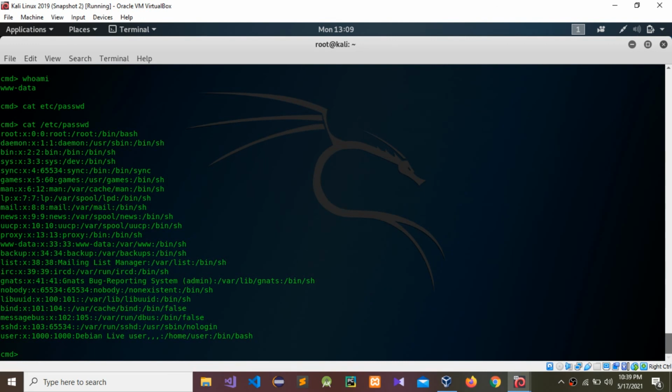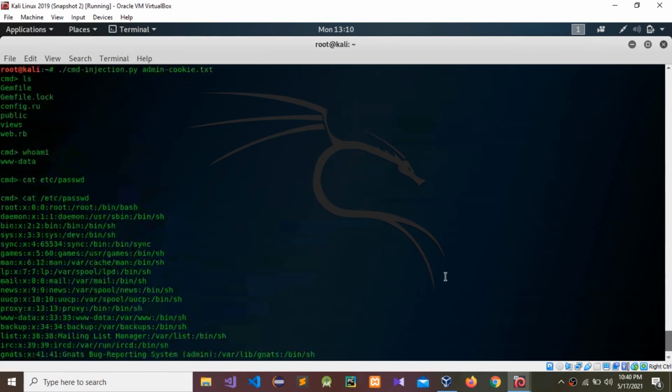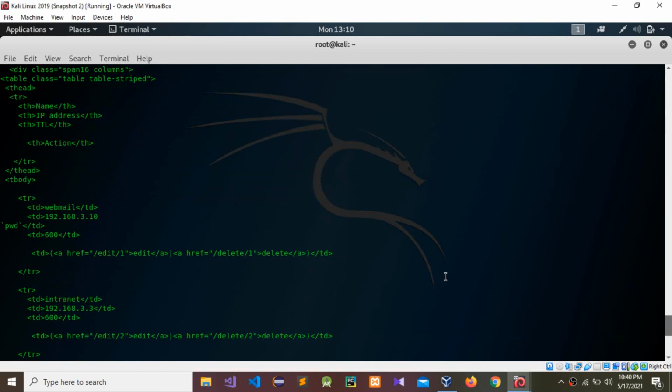Okay, so guys, this is how to do command injection using rack cookie session, rack cookie. So this is how to get access to this web server, exploiting this web server. So guys, I hope you have a good idea.